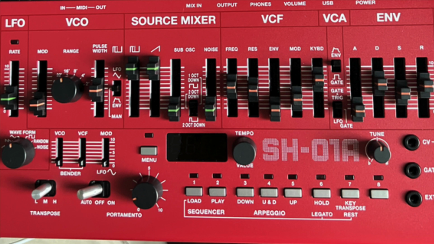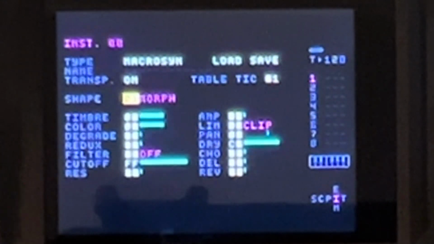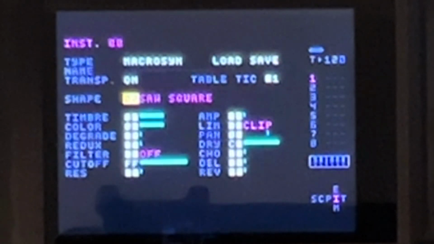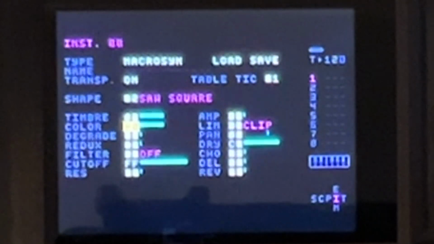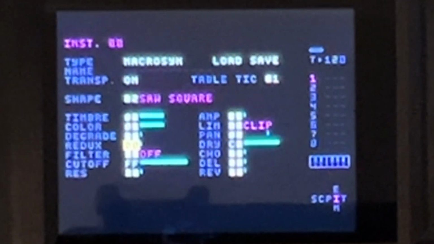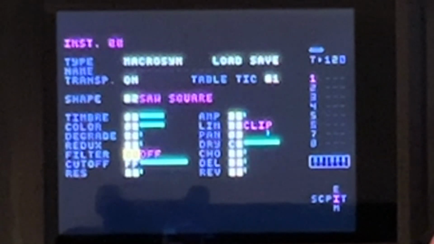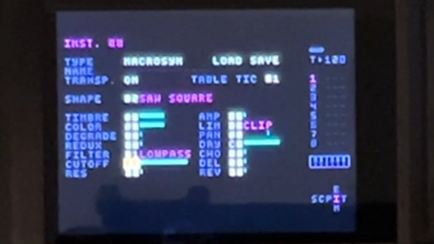And it happens that in Macro Synth there is a saw square oscillator, so I'll go over to that. That'll be my oscillator. I'm going to leave the timbre and color where they are, but look, you can degrade and do redux on it. It's kind of a bit reduction if you want it to sound grainy. I'm going to put a low pass filter on there and choose the low pass filter, but I'm going to turn the low pass filter all the way down. I'm going to use the envelope to control that.